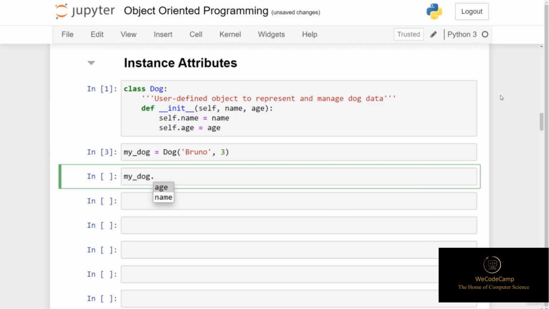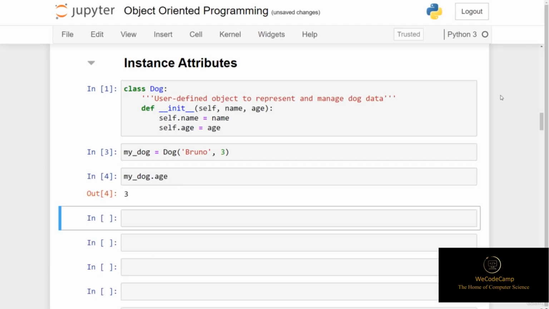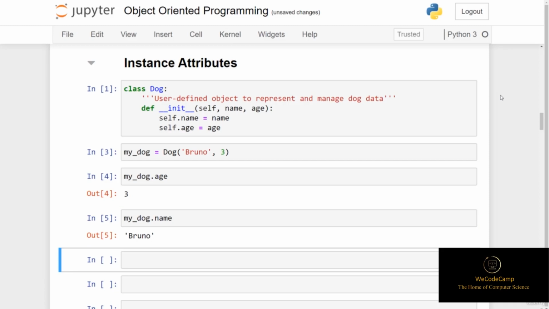So if I now put my_dog.age and then run this code, you can see that we obtain the value 3. And if we have a look at my_dog.name, you can see that we bring back that this dog that we've created, i.e. this instance of the class, has the name Bruno.